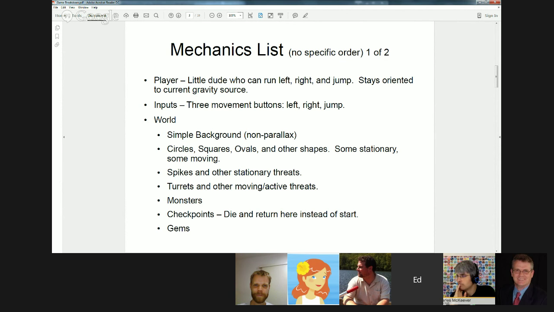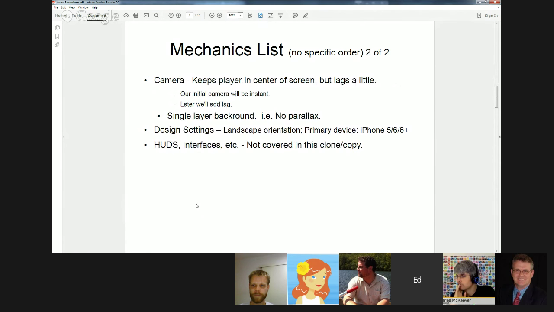Monsters, that changes from game to game. The first game, it's monsters. I think the second game, it's like these plants that you have to climb to deliver, but they're monsters. The checkpoints we talked about, and gems.